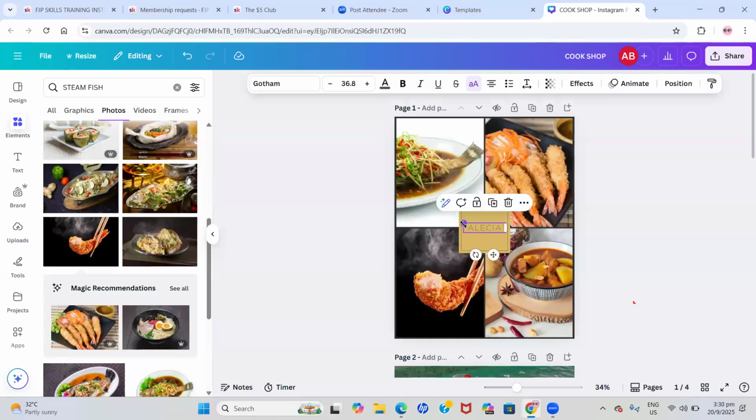In Canva, we can make this bigger. So we can make it as big as possible. We can rotate it if we want to rotate it.